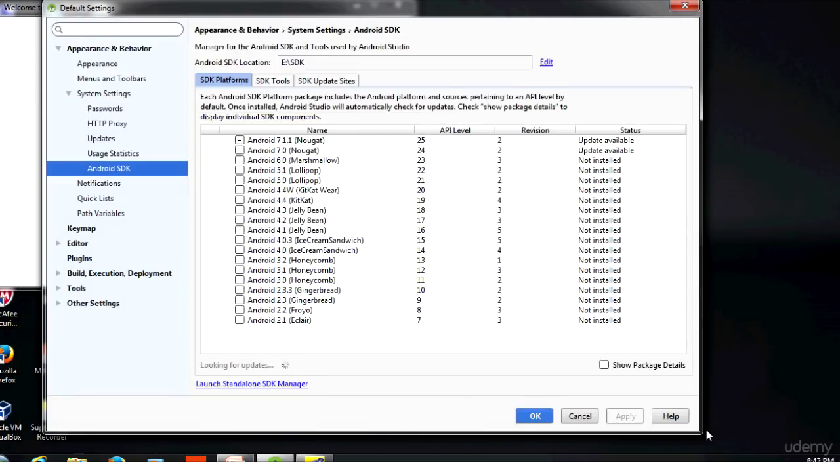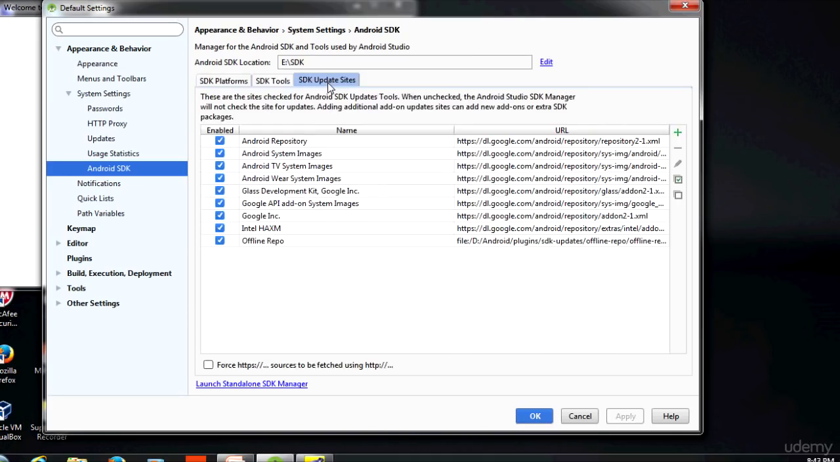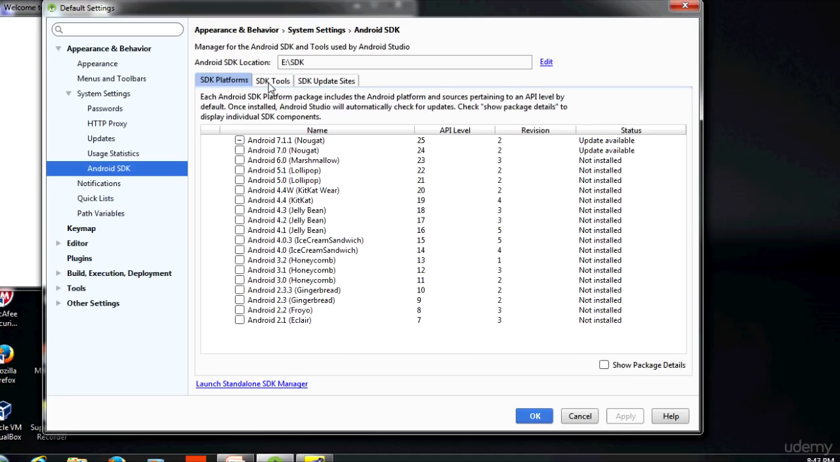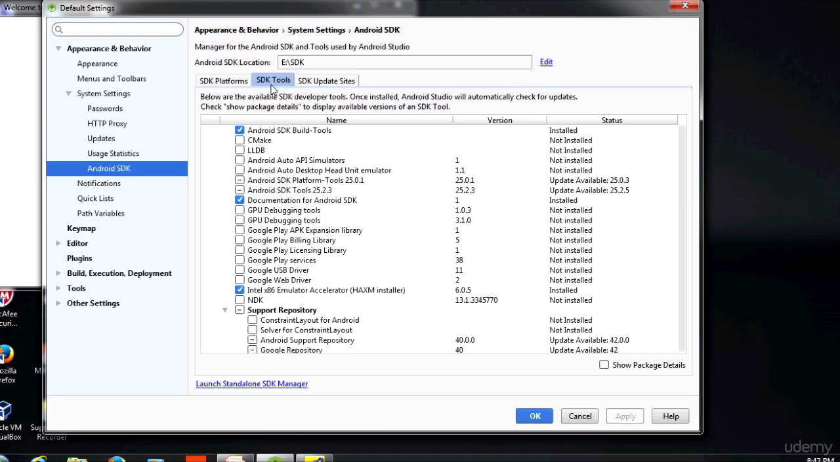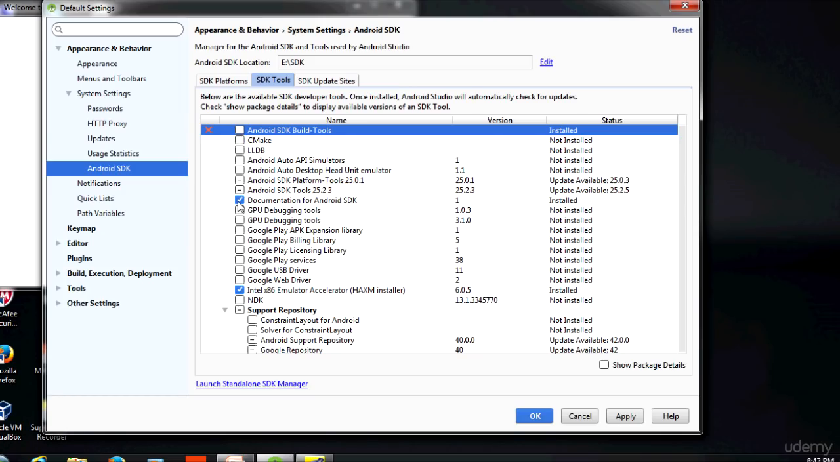And now this is the section which we can see. There will be three tabs basically. One is the SDK platform, SDK tools, and SDK update site. I'll tell you one by one what you need to do and how you need to do it. So in the SDK tools section, you have to click on certain elements and components to enable. First is the Android SDK tools and documentation for SDK. I'll just click on this documentation for Android SDK. As you can see, it's already installed.